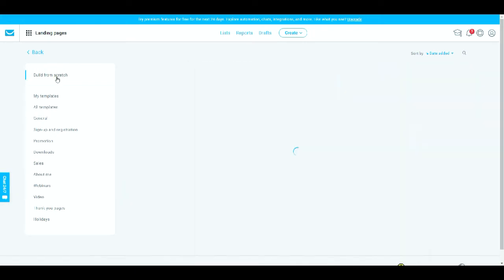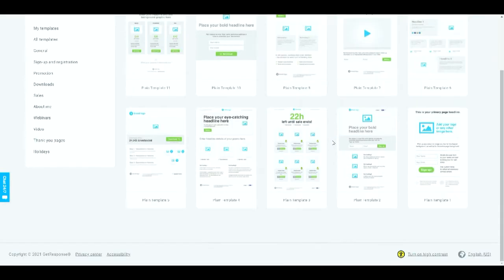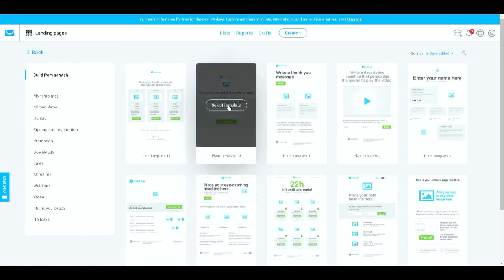So I'm going to go from build from scratch, and then we can see there's lots of templates. Even though these are build from scratch templates, they give you some outlines of how you can set the page up, which is really good, especially if you're new, because technical things when you're new can be daunting. So this is done in a specific way to make it as easy as possible for you to actually start building these pages out. So I'm going to go to this template here because it is the most simple.